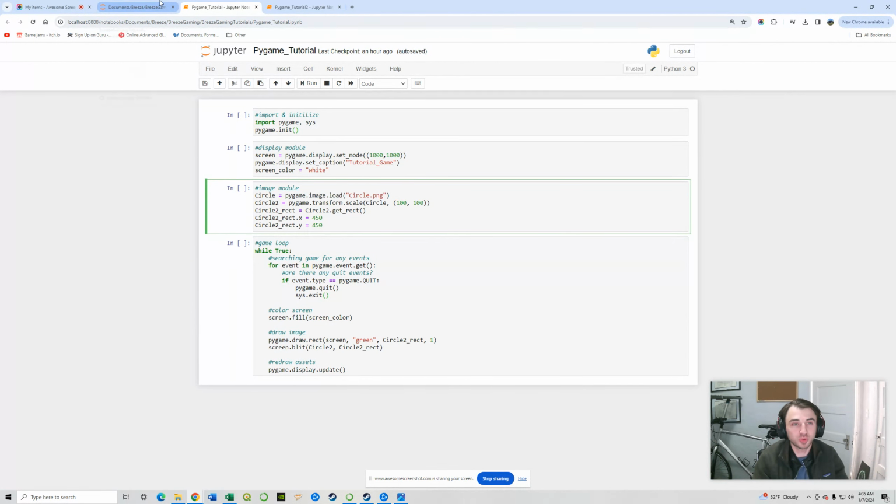Before we get started with the actual process of how to load and draw an image into Python, what I want to explain first is file location. File location is extremely important. For my example, I will be using this PNG image called circle, and it's just a basic circle that I loaded in. Whatever image or file you're trying to load, file location is very important.